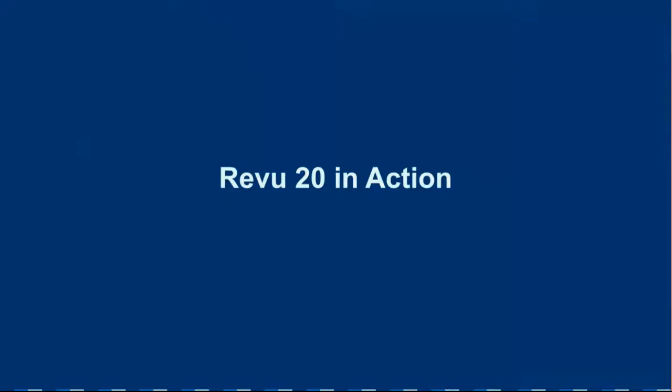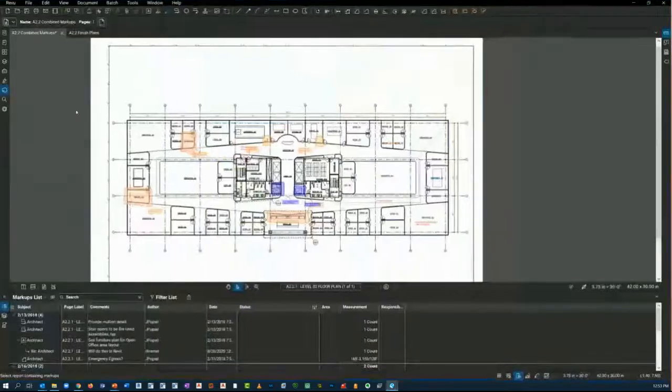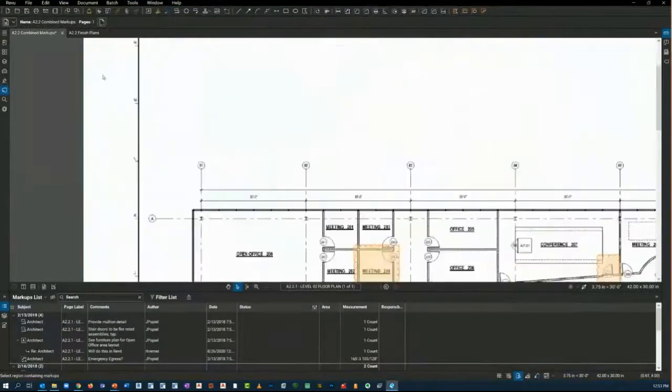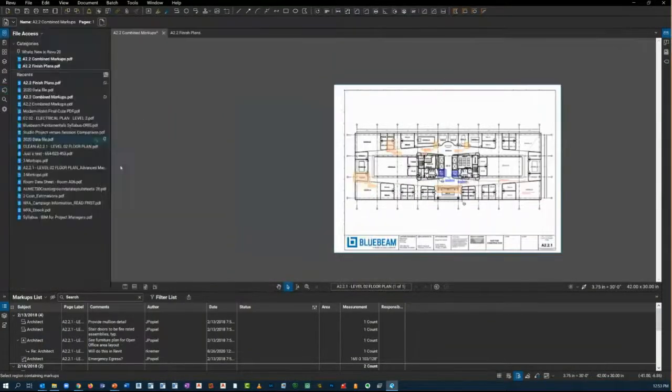So let's take a look at Revu right now, and I'm just going to jump right into it. Starting from the very beginning, here's Bluebeam Revu, and it looks very similar to before. I'm going to start talking about some of the things that make it very unique. The enhancements start at the top with Studio Sessions.